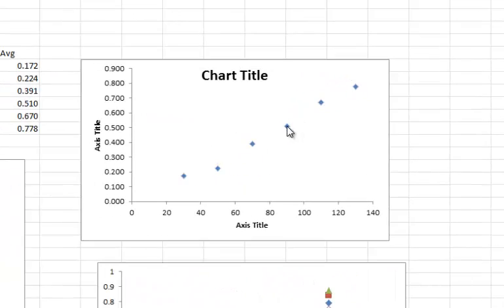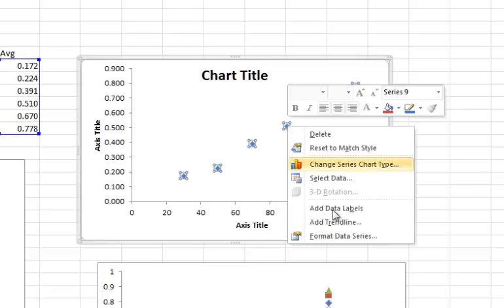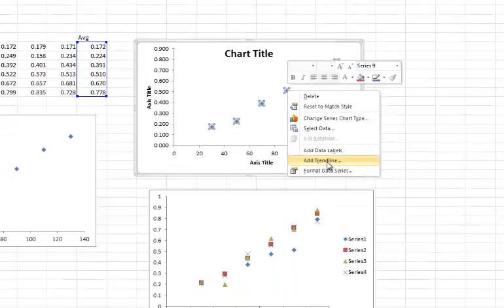But going back to our plot, now I want to do a linear regression. It's pretty easy to do this on the graph. Right click on any one of the data points, go to add trend line.